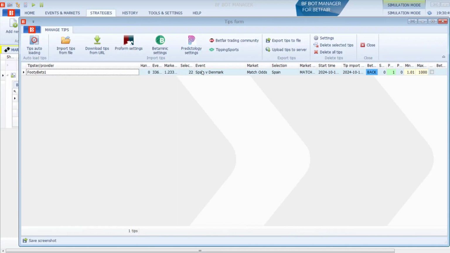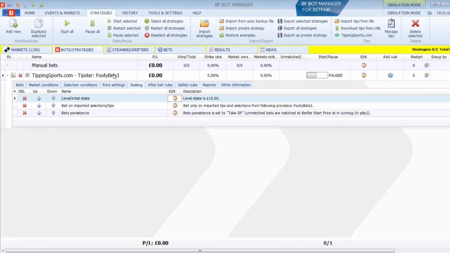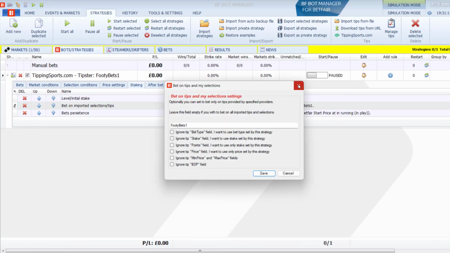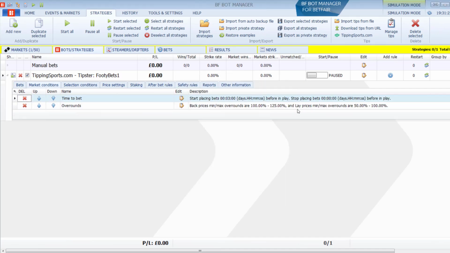And here I can see that Spain-Denmark tip there, and back on Spain. And here it says tipster provider Footy Bets 1. And this is the important thing. Any bot that is instructed to bet on Footy Bets 1 will bet on this selection. And in this bot here, it's going to bet on imported tips from Footy Bets 1. And this is going to place that bet 3 minutes before kickoff.